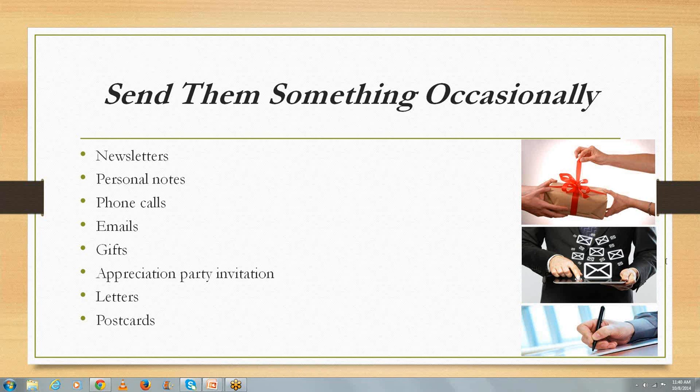Okay, fine. So newsletter, short and useful. Personal notes, no pitch, just hi. Phone calls, no pitch for sales, just hi. Send email with some useful information of your area, appreciation of the property, etc. Some new rules and regulations by government. Gift, something small. Appreciation party invitation. Letters, just in an actual envelope. Postcards, those big postcards. So are there any other ideas?